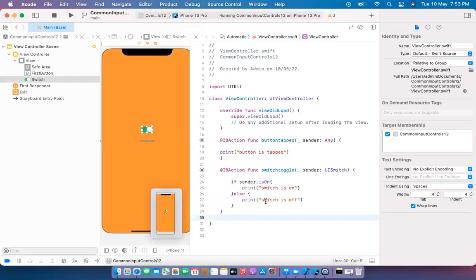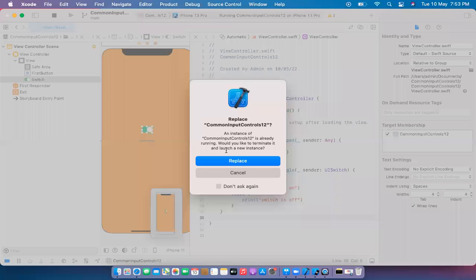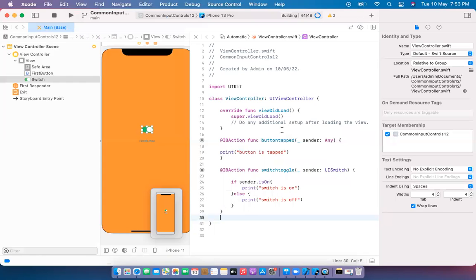Fine. So what will happen due to this code? That means sender is a UISwitch. That means if the sender dot isOn, switch is on. Otherwise it is off. Now we want to run this. So we'll click on this play button, and it will start building the project. In a few seconds you'll see the simulator window.